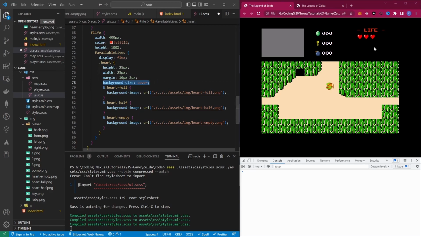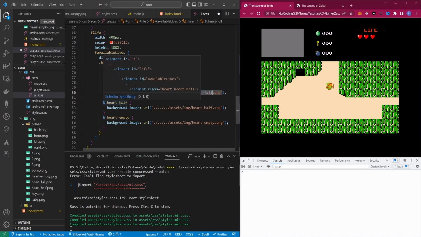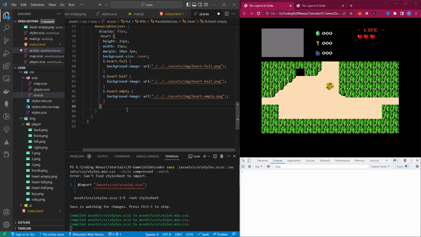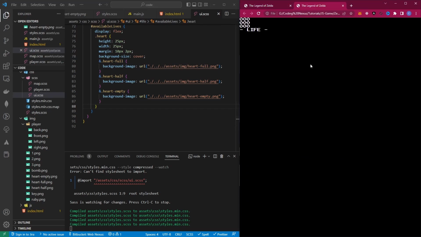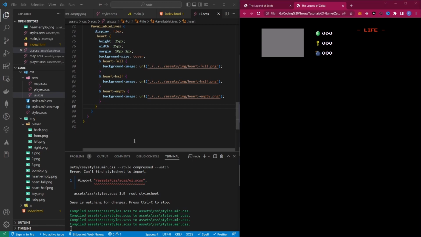The background size for these will be cover, and if the heart class also has a heart full class, we're going to give it the heart full PNG, and same for the half and the empty. So if we save that now and refresh, we can see that we have a nice UI here. Now the lives aren't showing at the moment because we haven't set up the JavaScript to show the lives, and we've also got these, we can increment these to show that these are working as well. So the next thing we're going to look at is showing the lives.